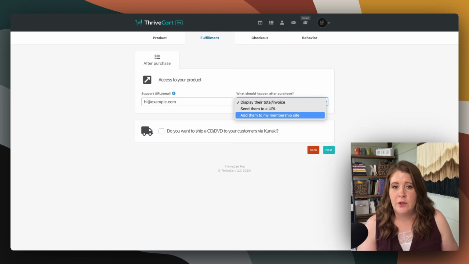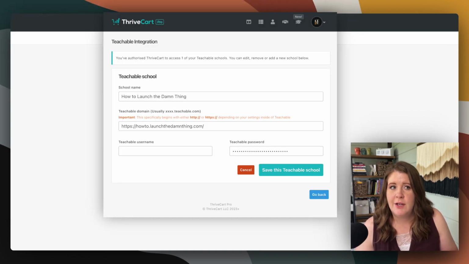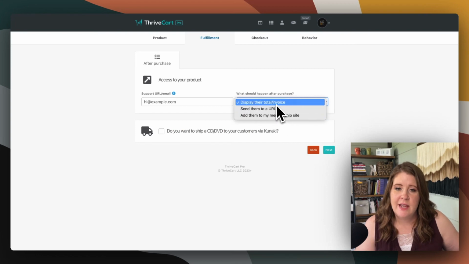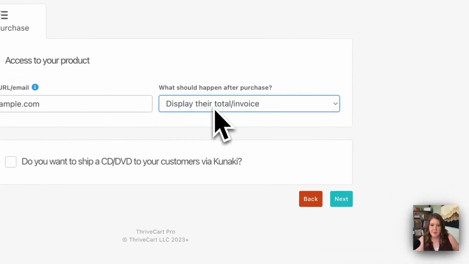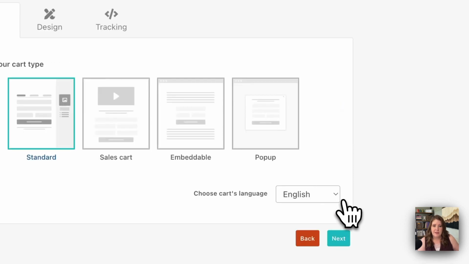If you have access to Learn, then your membership area could just be your student portal, like wherever your dashboard is that you have courses listed. If, however, you're using something like Teachable, you'd have to integrate that first in order to select this, because then you have to tell them where to go. The last thing, and maybe the second least complex option, would be to display their total invoice, which is like a success page, and you can put whatever you want on that, including links, buttons, whatever. So let's keep it on that option so you can see the default thing that they give you. And then we're going to click next.